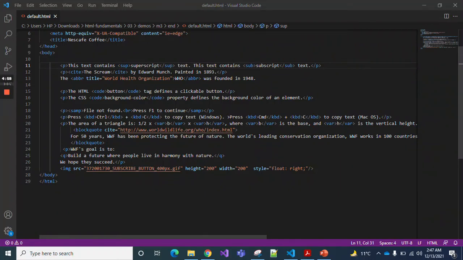I'm going to show you the demo of reference text. First one here is a superscript text tag. This sup tag defines superscript text and it appears half a character above the normal line and is sometimes rendered in a smaller font, and it can be used for footnotes.